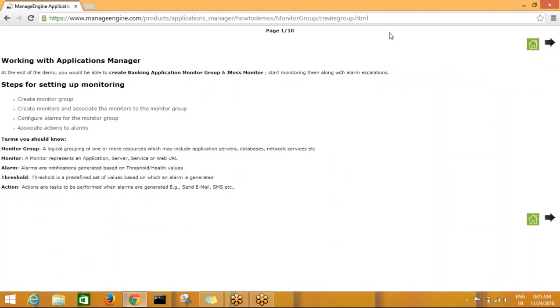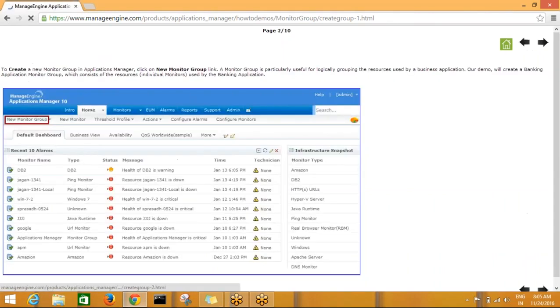So once we access the application manager console, this is the first page. After that, here we have to choose the monitoring. Here there are tabs. See here, ManageEngine Application Manager 10, this is the version. If you observe here, there are tabs called new monitor group and new monitor. So these two tabs we use.